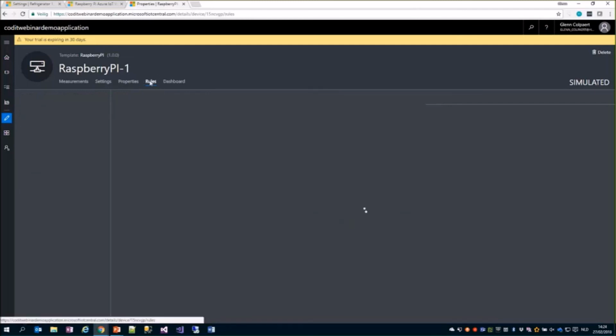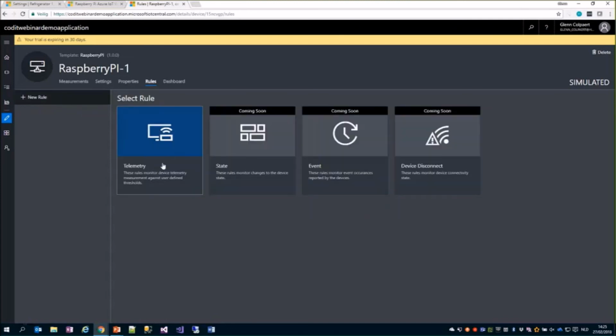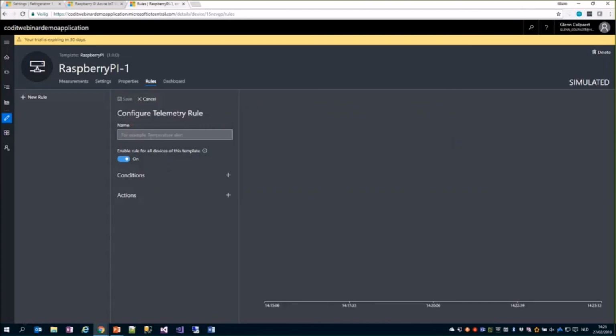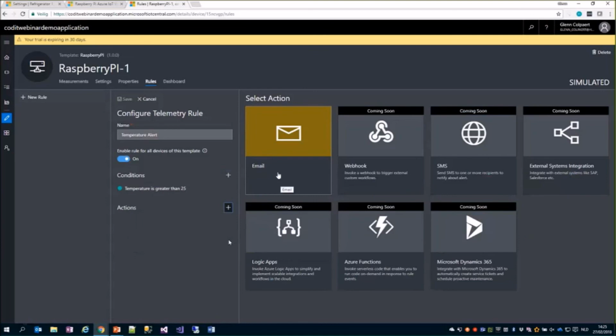So the next tab you have is rules. There you can define new rules that act upon the device data and trigger actions where necessary. In our case, we will select a rule based on the telemetry, temperature alerts, and then you can add specific conditions. So in our case, if the temperature is greater than 25, we will define a new action.